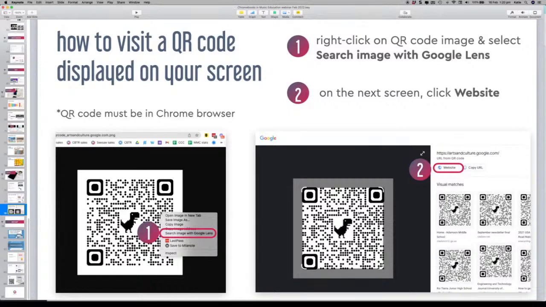So it's basically saying, I can see that this thing is linking to a website. Do you want to visit the website? And you'll click website and head over there. Or you can copy the URL if you want to place the URL to that website somewhere. So that's all you'll do.